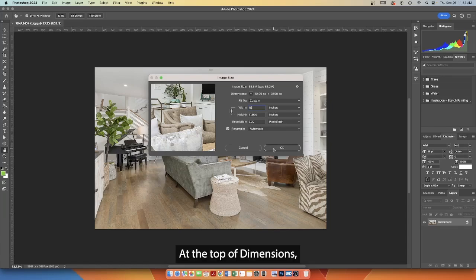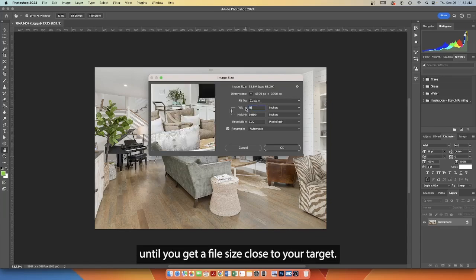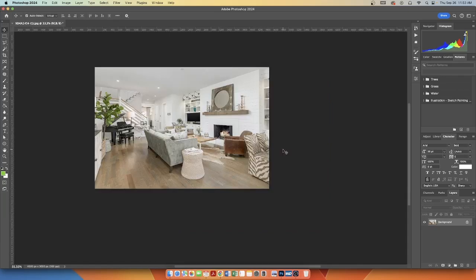At the top of dimensions, you will see the estimated file size. Adjust the dimensions and resampling method until you get a file size close to your target. Once you are satisfied with the new size, click OK to apply the changes.